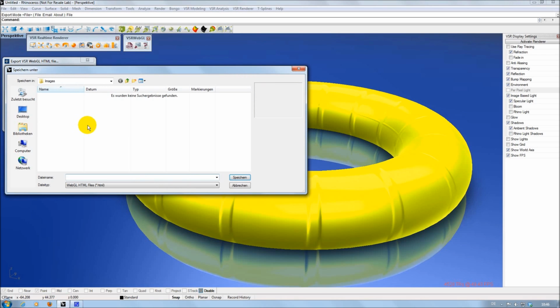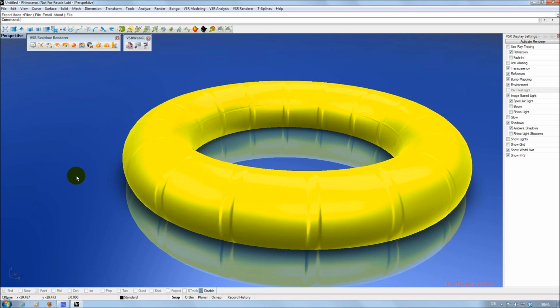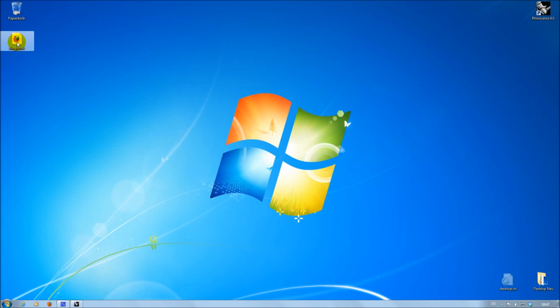With this function, I can create a 3D HTML page of my model, which can then be inspected, rotated, and zoomed in any state-of-the-art web browser. With the support of the Realtime Renderer, it also contains the ground plane, shadows, and the environment now.